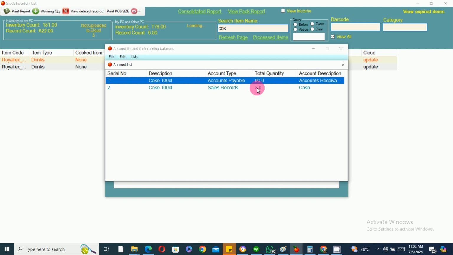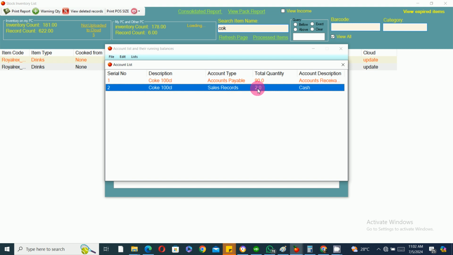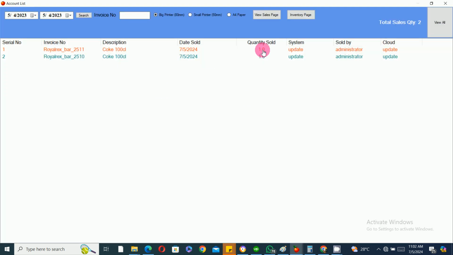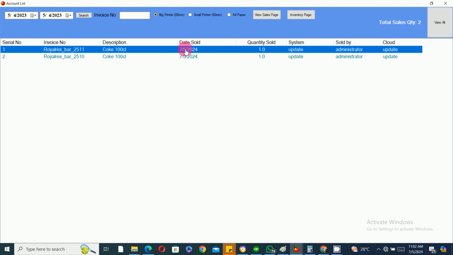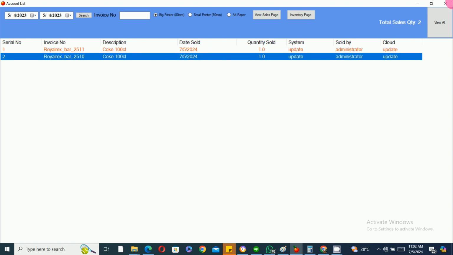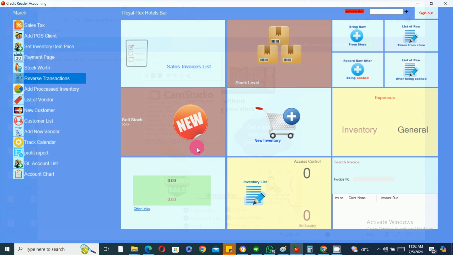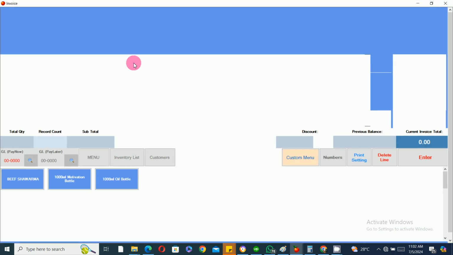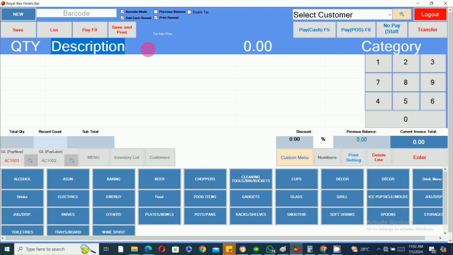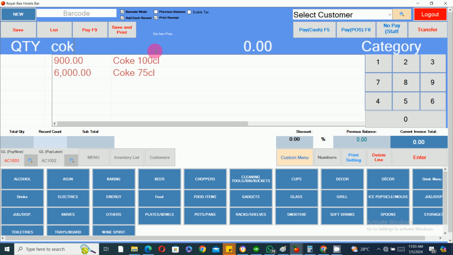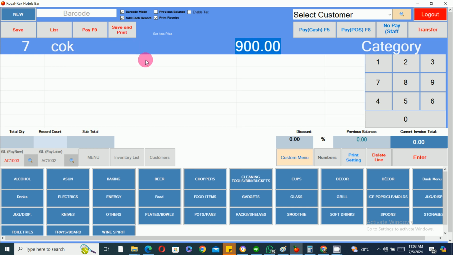Then what have I sold? I've sold just 2. So if I double click on this now, you can see that on 7/5/2024 I sold 1. This date too I sold 1. So let's go and make a sale now on this Coke. And it doesn't matter if you sell more items alongside in that invoice. Say I'm selling Coke. Let me take 7 pieces of Coke, 100 cl.